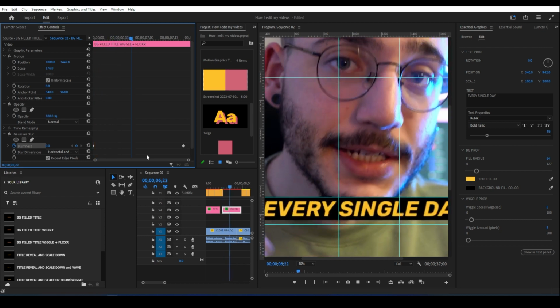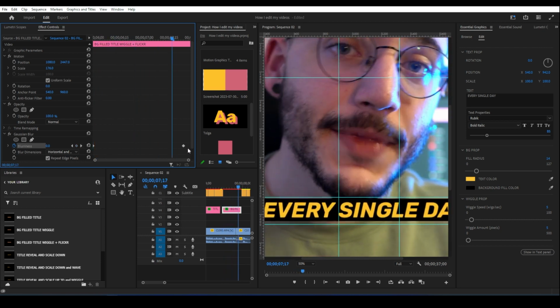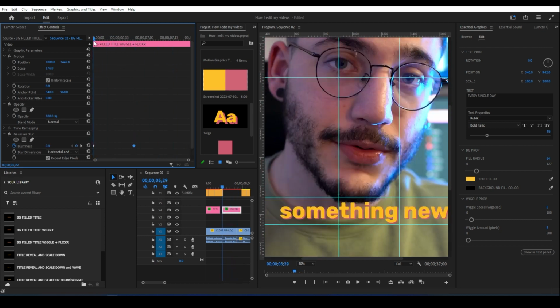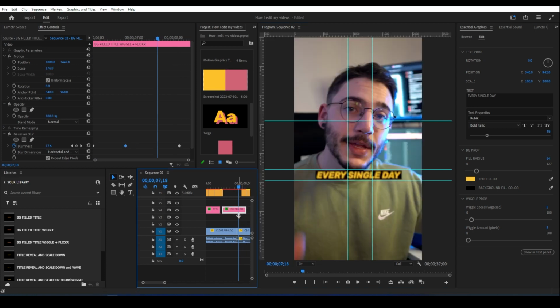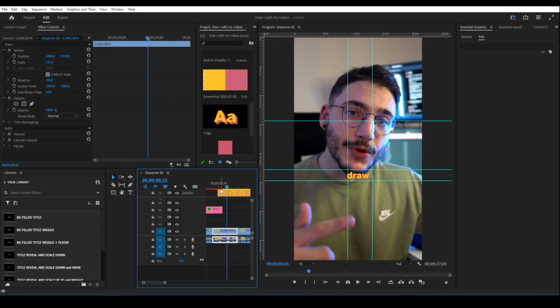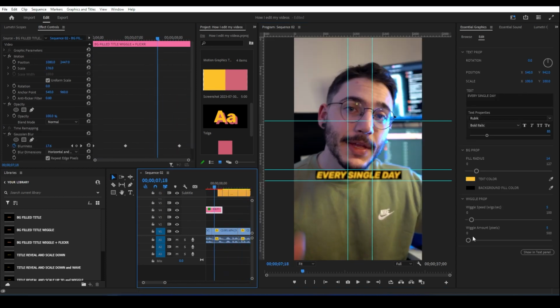And after that, you can just add different effects from your effects tab. I will have the blurriness. I will also explain this further down when we go to the tutorial. So just keep it simple.